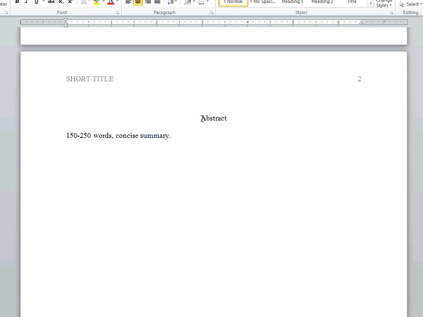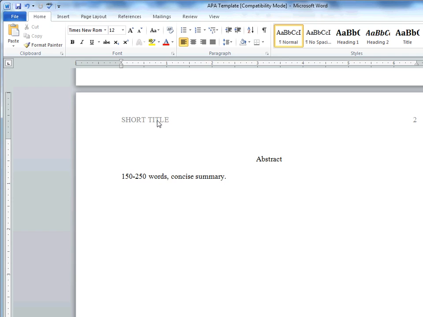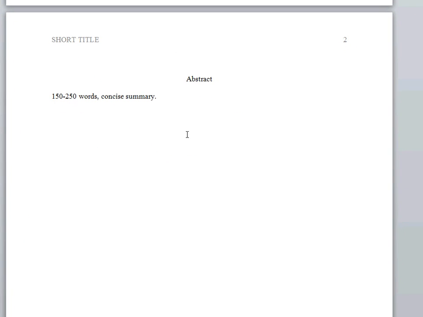Page number 2 is the abstract. All the abstract is a short summary of the paper you have written. So you can always come back and do this after you've written the main body of the paper. Also, as you can see, your short title will appear on the top left of every page of your paper.